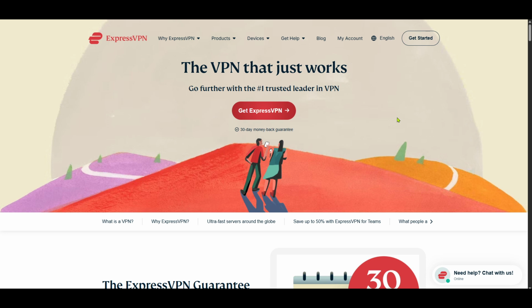Let's dive right in. First, open your Expressvpn application on your PC. If you haven't installed it yet, ensure you have Expressvpn downloaded and installed from their official website. This is crucial because it's the starting point of your journey into changing your location on your device.